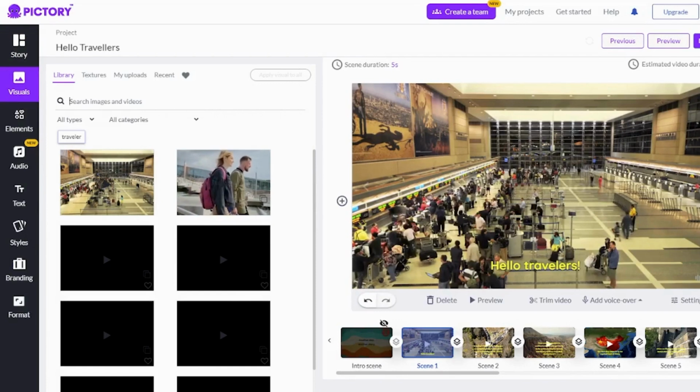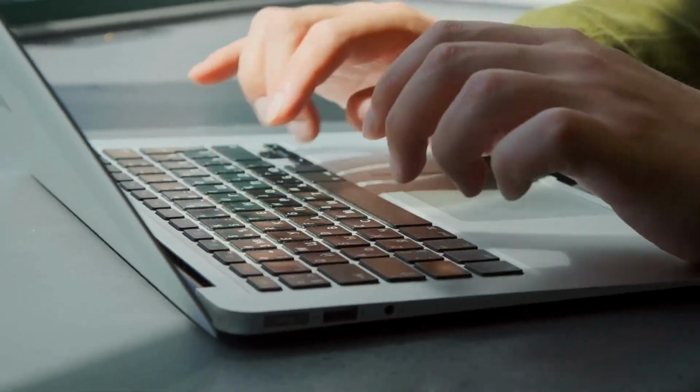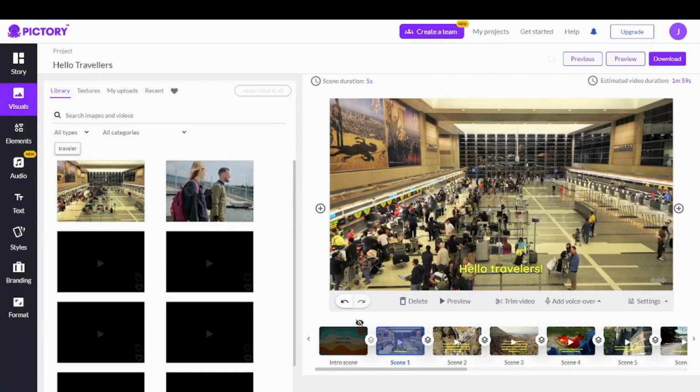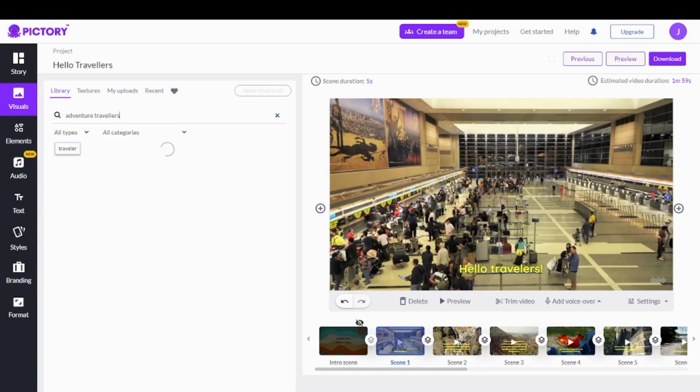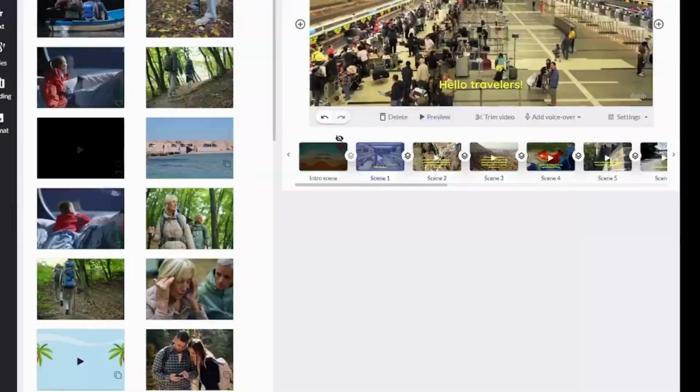Sometimes you're not comfortable with the default clips generated by Pictory AI. It's normal. What do you do now? I got the solution. Just click on visuals. So here we have so many images to choose from. You can switch the title to suit your needs. Just feel free. Let me, for example, try looking for Adventure Travelers. Pictory AI gave me them. You can see tons of them. From here, you can choose which best fits you and use it for your video.